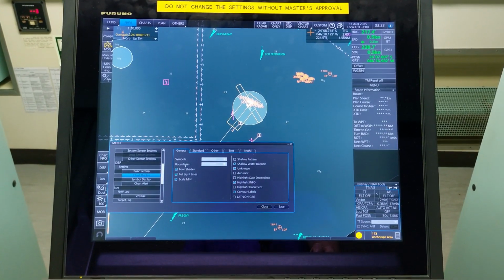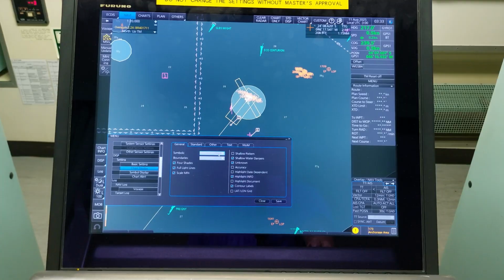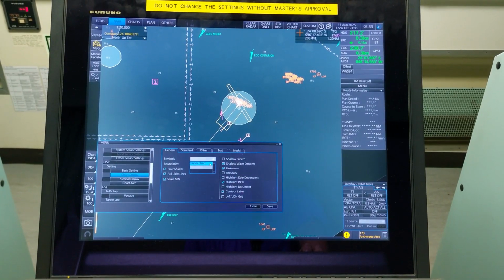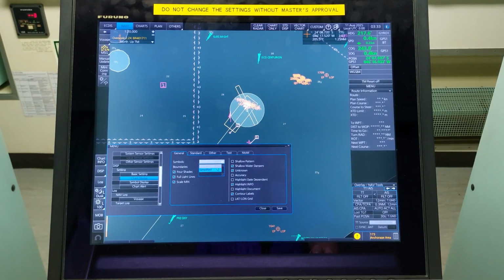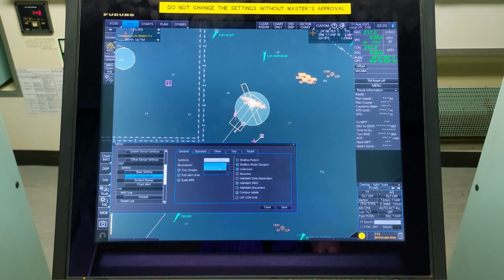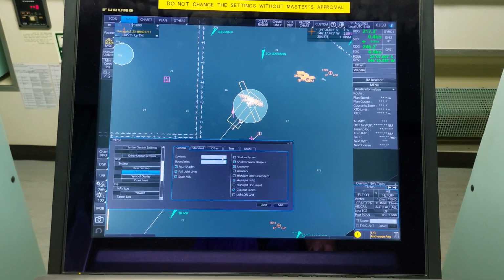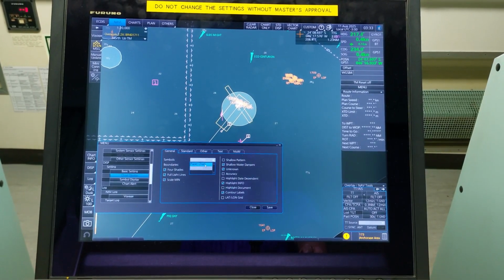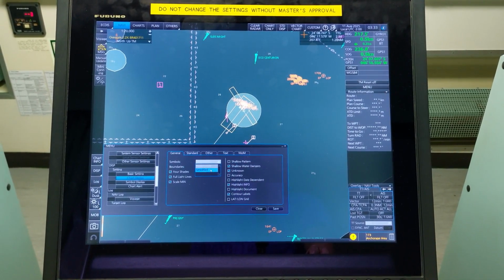So coming to symbols, paper chart and simplified. See what your company SMS suggests, to use paper chart or simplified. You can use any, simplified is better. Paper chart is your standard display, you can use paper chart if you're comfortable, or you can use simplified.